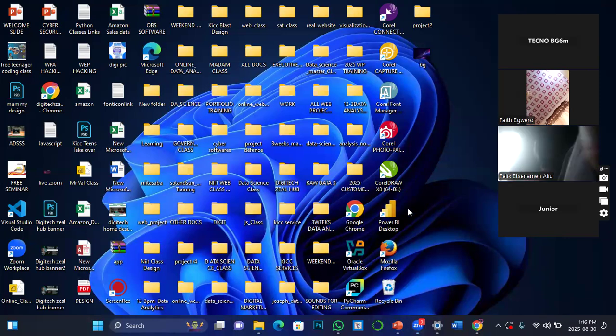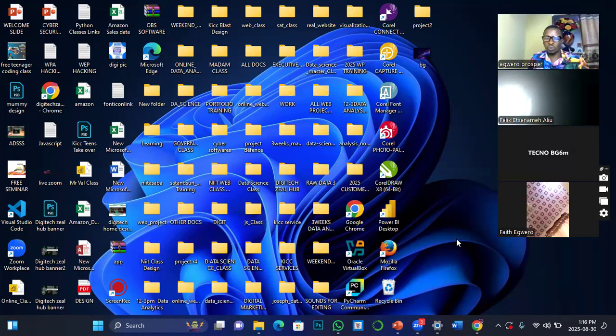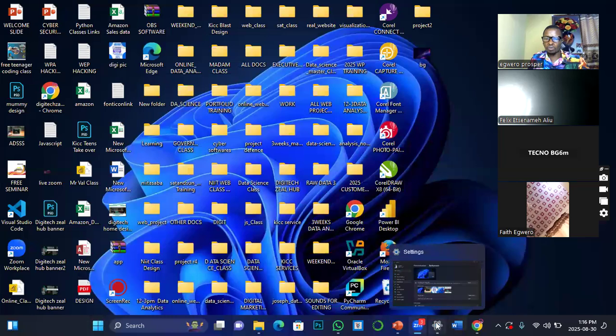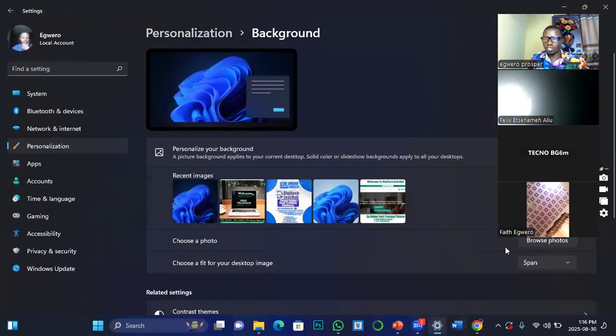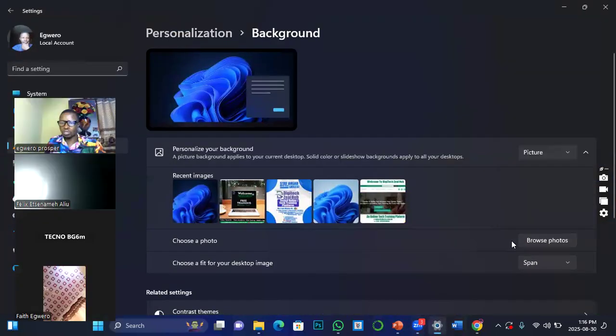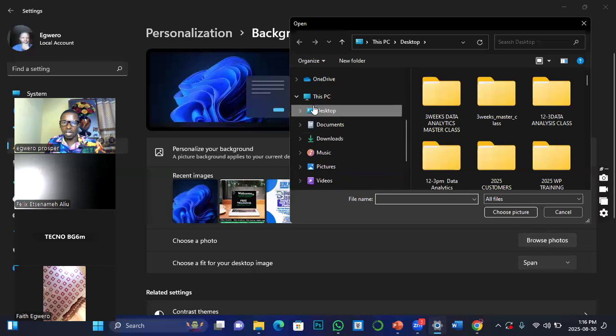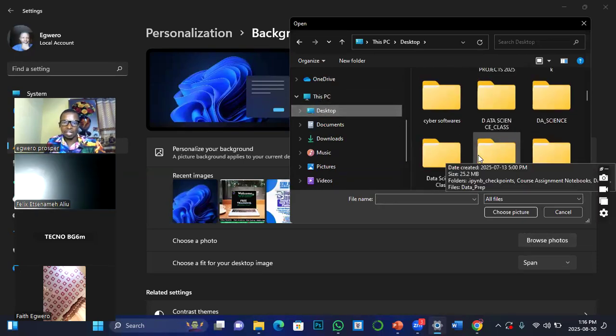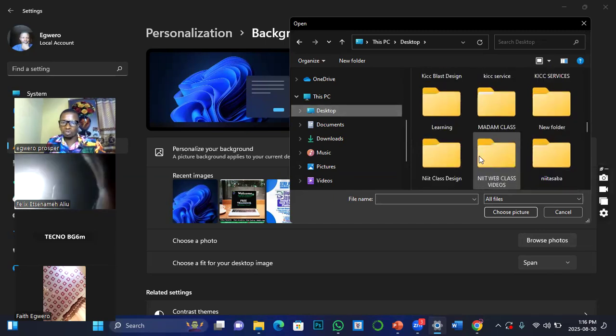So how do I now use it as the user interface background? What I will simply do is go back to where I was exploring the feature. Then this time around, go to browse picture, then navigate to where you saved it at the time you were downloading. I saved it on desktop, so I'll scroll.